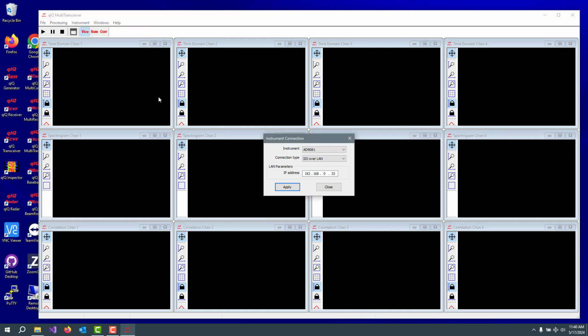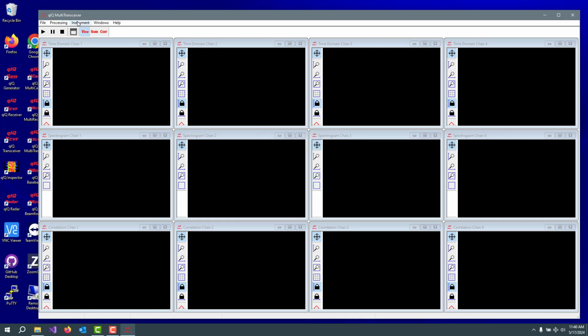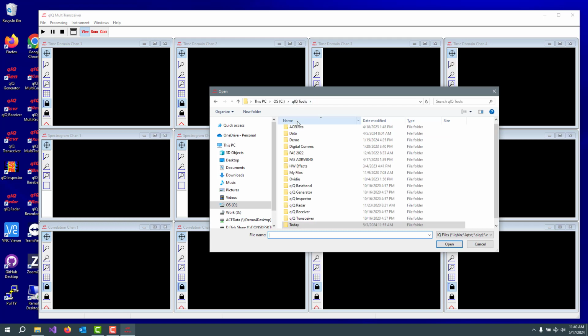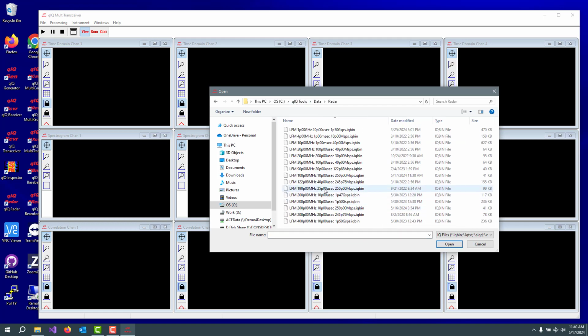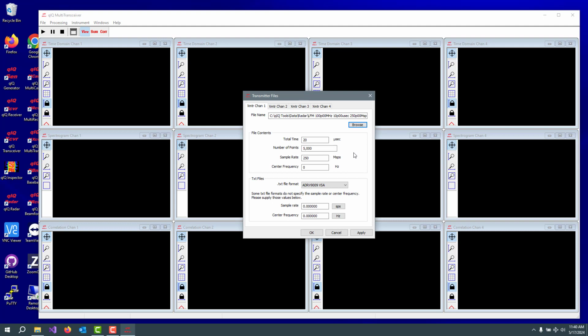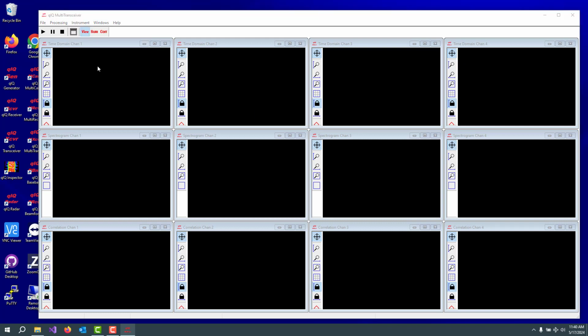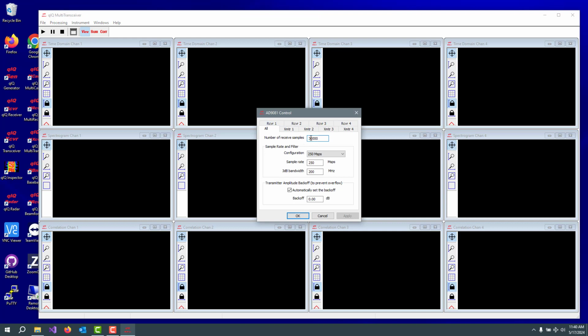Then we go over to Instrument and say we're going to be talking to a 9081 over the network, and here's the IP address for that Xilinx ZCU102 board on the network. Then we want to select a transmitter file. So let's browse to that waveform that we just created. Here's the LFM 100 10 microsecond 250 megasample per second waveform. Call that, set that waveform, and then finally we want to go to the 9081 control.